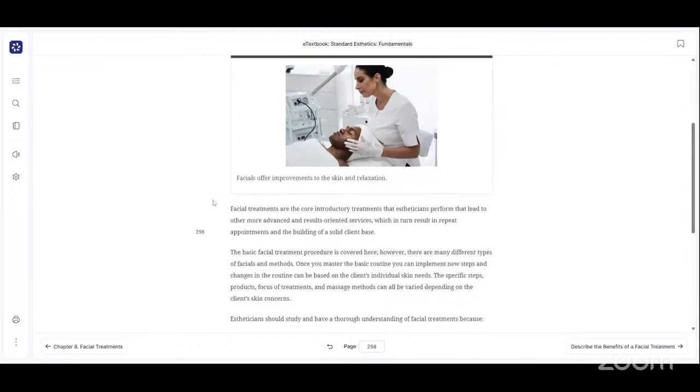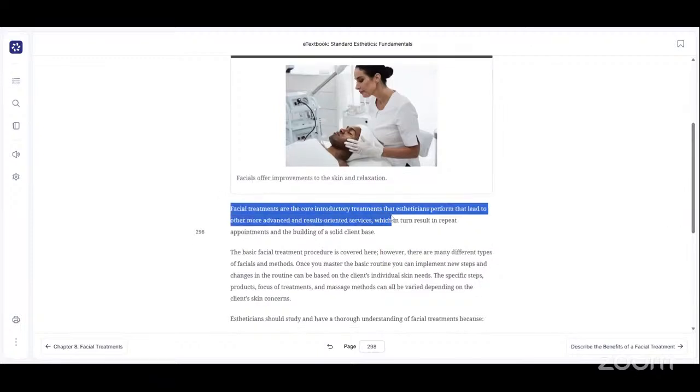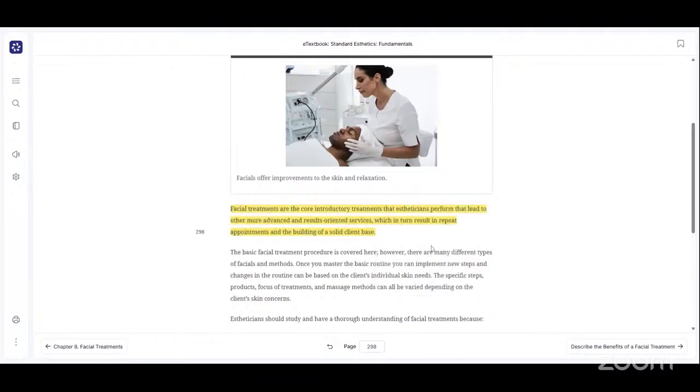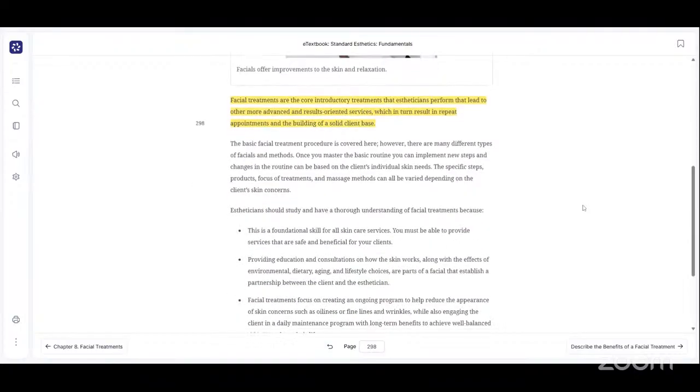All right. Facial treatments are core introductory treatments, which means you will move to advanced services. Okay. You will move to advanced services. So pretty much everything you do should be surrounded by a facial service. You have some individuals who become estheticians and they just want to do lashes or they just want to do waxing. That's amazing, but never lose your core, which is your facial services.